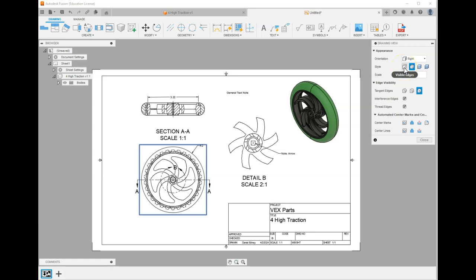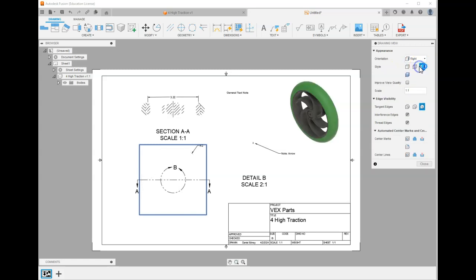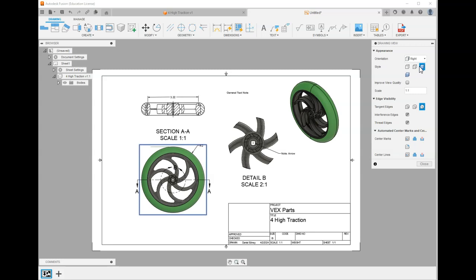Like right now I think we're doing visible and hidden edges. If you wanted to change that to shaded, and again my PC is deciding to be very slow. If you change that to shaded, it's going to change that to shaded. I can change it back to how I had it. You can do shaded with hidden edges. So what I want you to do is for one of your views, I want you to change the style to some other thing.